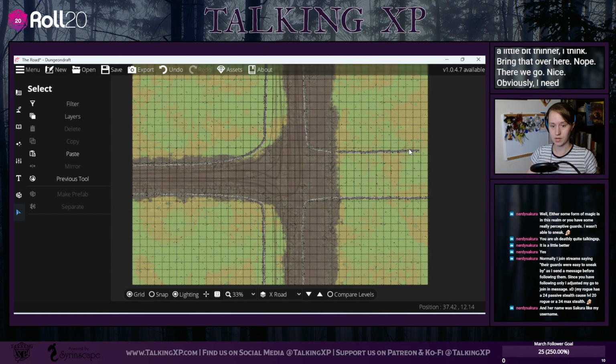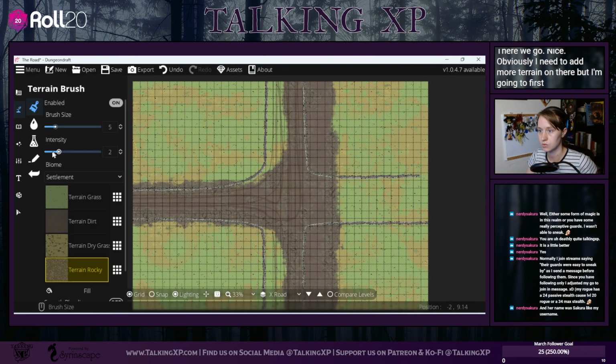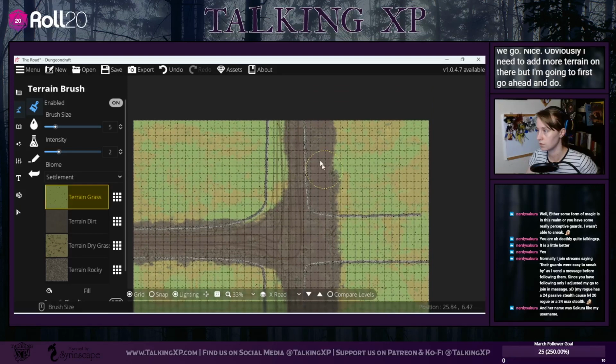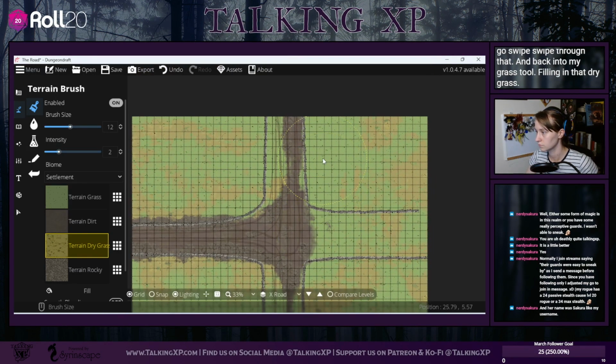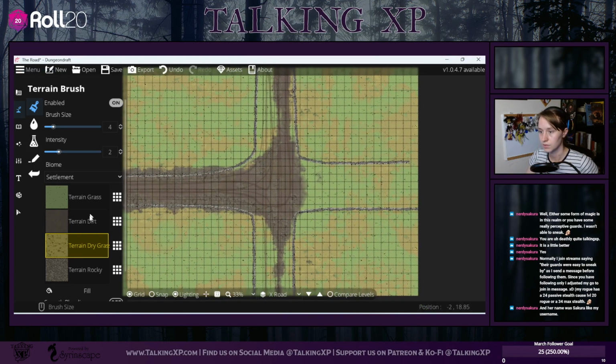Obviously I need to add more terrain on there, but I'm going to first go ahead and do my grass and all this stuff that obviously turned brown because I shifted my map over. Just swipe through that. And back into my grass tool, filling in that dry grass, and do my rocky terrain on either side.